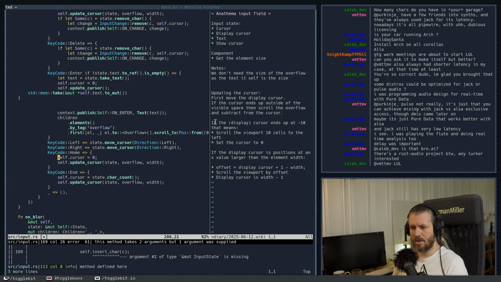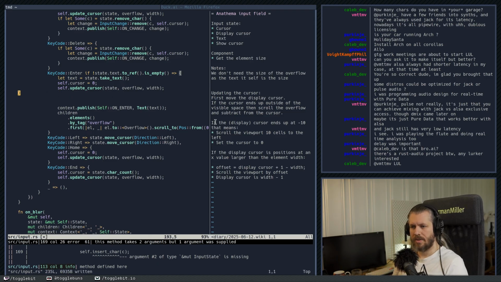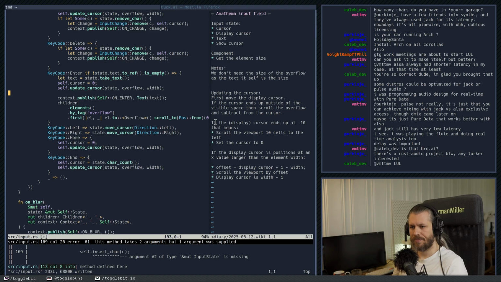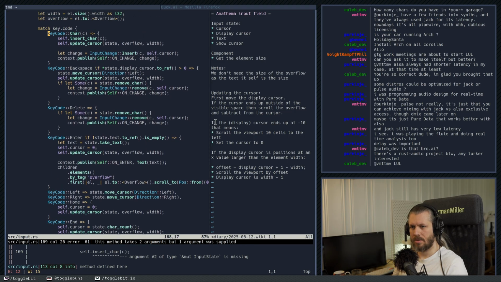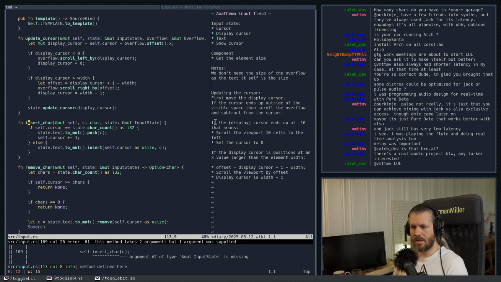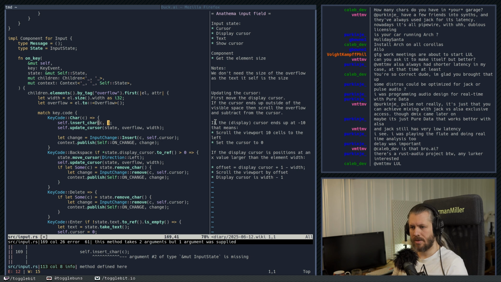Update the cursor, which should now automatically do all the scrolling and everything. We don't need that. And then we do this part. I think we're good now. Do we not have an insert char here? Yeah, we need to pass in the state though, right?